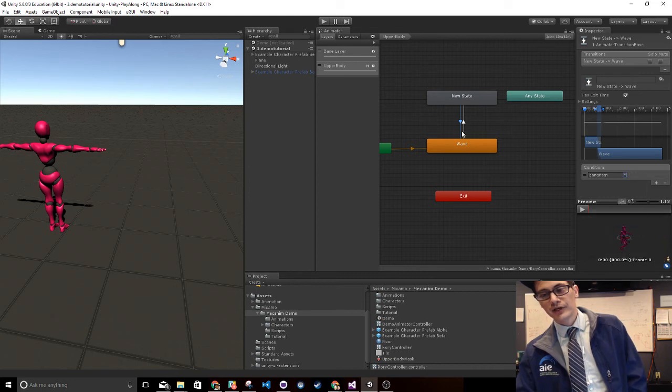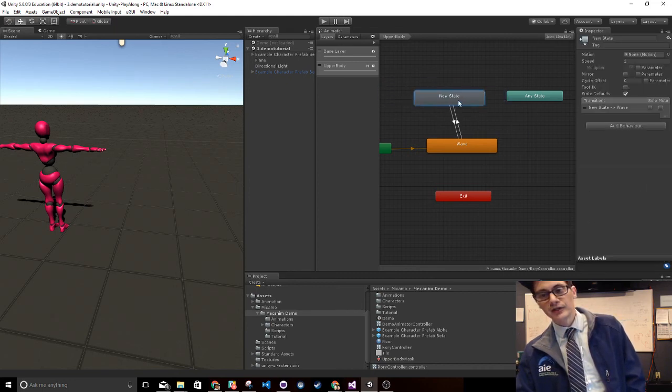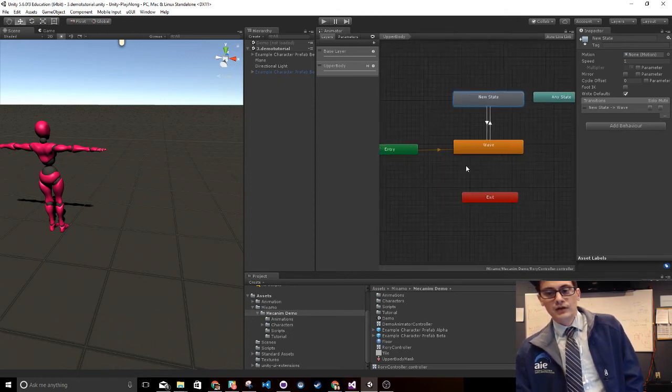Yeah, we're going to throw that one on the gang now. And then we're just going to exit right back out. Is the entry supposed to go to new state or wave?